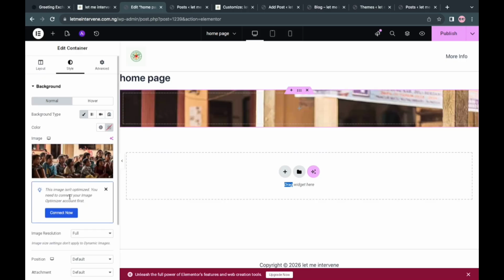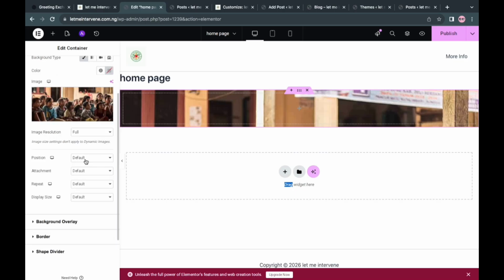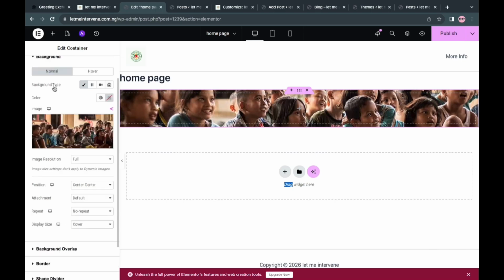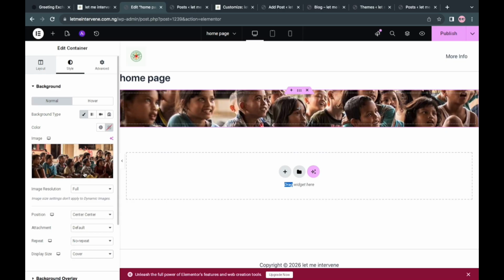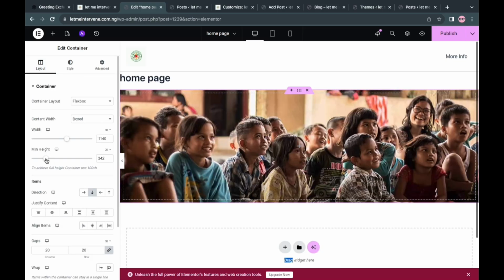Yeah, so there are a few things you still have to set, like I'll come here, skip this for now. Position, let's see, center, attachments, I will not put this yet. Repeat no. Display size, sorry, put it on cover. Then we're going to come back here and put a minimum height. I think this is alright.